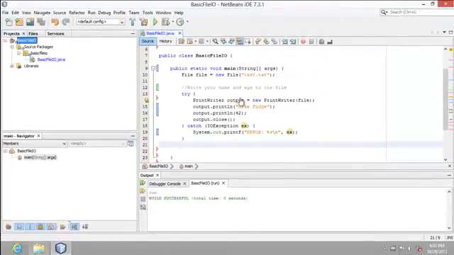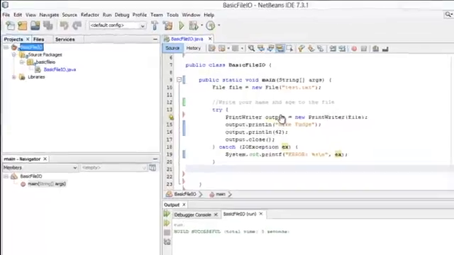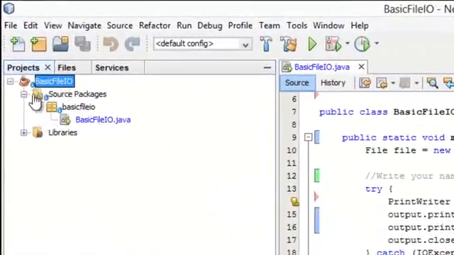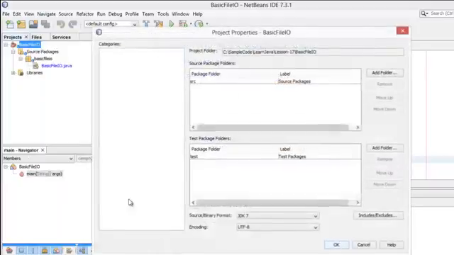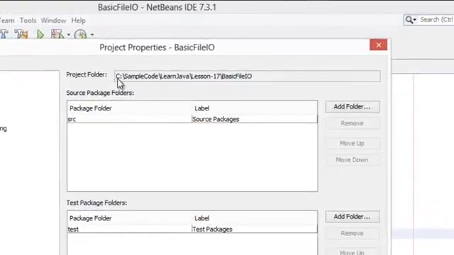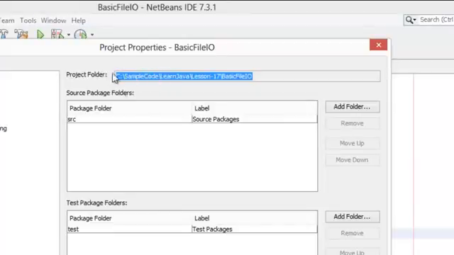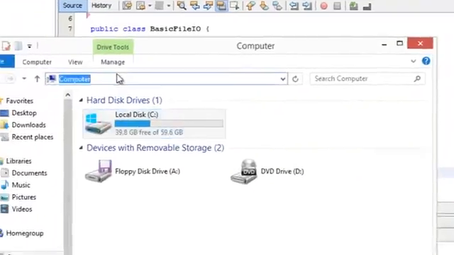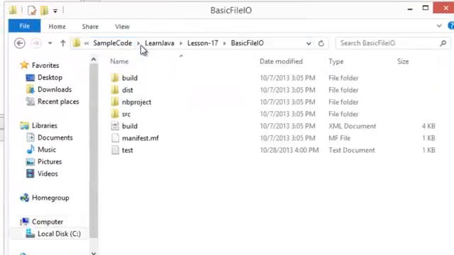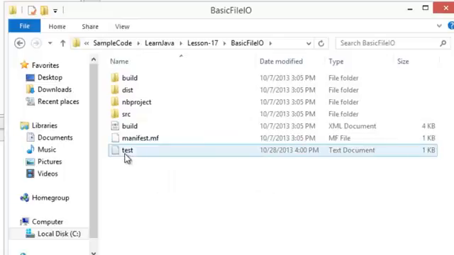Well, the actual location of this file will vary a little bit based on your operating system. So here's the best way to find it. It's going to be in the same location as your project. So if I right-click on here and go to Properties in my NetBeans IDE, you'll see it says Project Folder. This is the location of that file because I didn't specify any other path. So I'm going to copy that project folder, and then I'm going to just explore the operating system file system, and I'm just going to drop that in there with a paste, and then there's test.